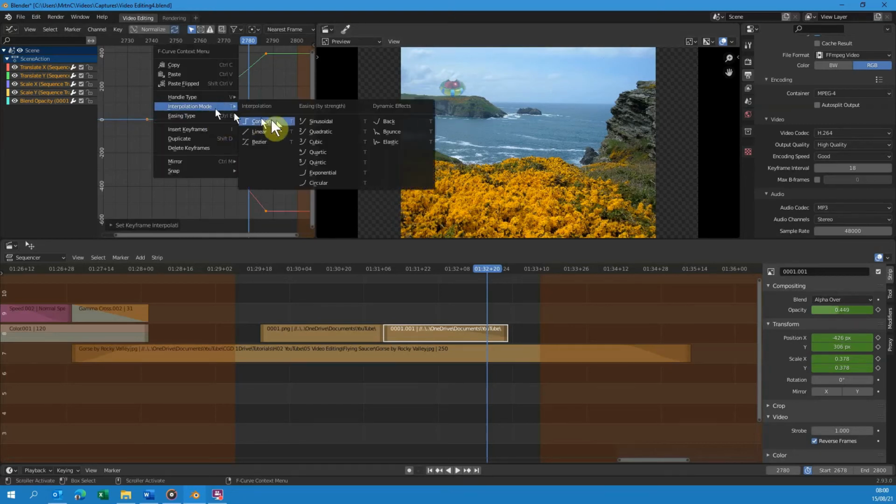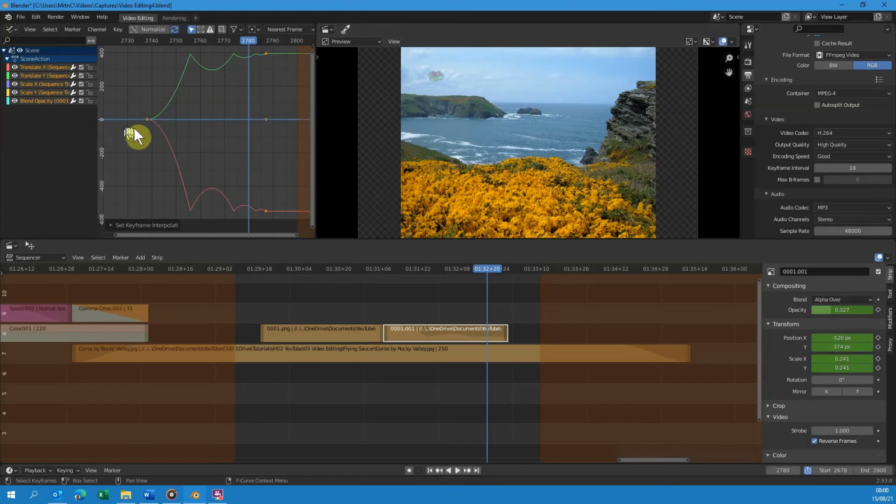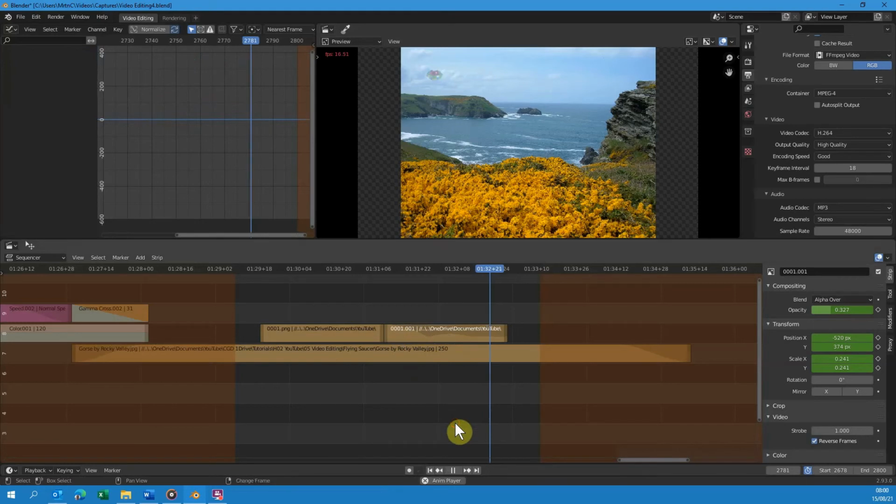Interpolation mode. I actually found this one when I was playing around earlier. Some of these were quite fun. There's the bounce. Can you see the bouncy shape? And you can see it drawn on there. So if we go down here and play this, see it bounces. I quite like that. I thought it was quite fun.